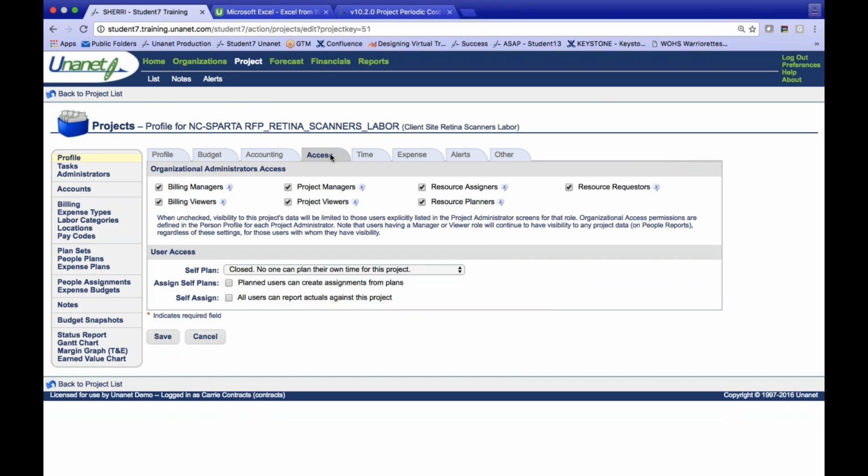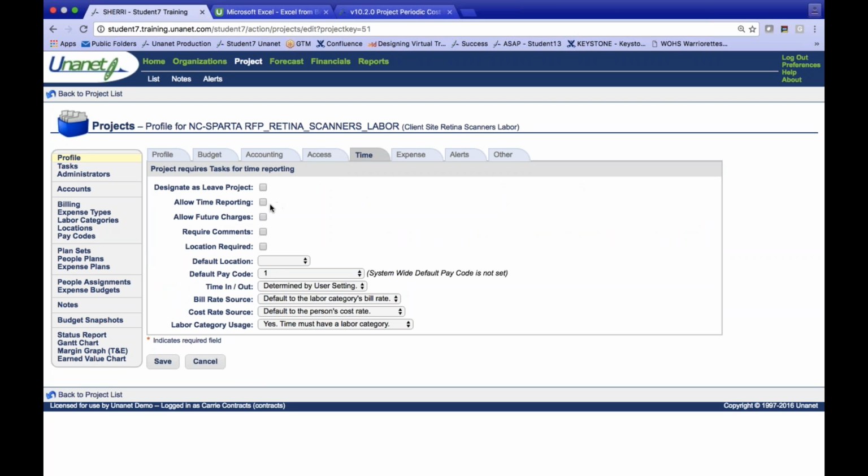And then access: you don't want anyone else planning or self-signing users. You want it to be really locked down so that it's just for proposals. You're not going to activate time reporting or expense reporting here. These are proposal projects. You're not going to have future charges. The key settings here, as a best practice, are to always have the labor category, have the defined bill rate, and the person's cost rate would have the cost rate amount there for the time and materials, and always requiring a labor category in this scenario.